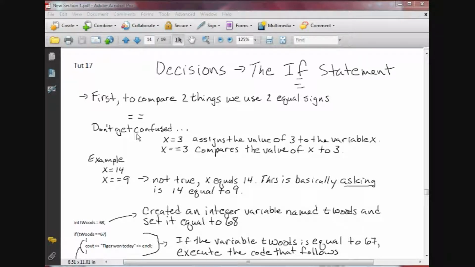But it's easy to get confused because one equal sign is an assignment operator, basically. What we're saying with x = 3 is we're assigning the value 3 to the variable x. However, if we say x == 3, it basically compares the value that's stored in x to the value 3. For example, if we assign x to equal 14 and then we say x == 9, this is not true because x obviously equals 14. So it's basically asking, is 14, which is the value of x, equal to 9?